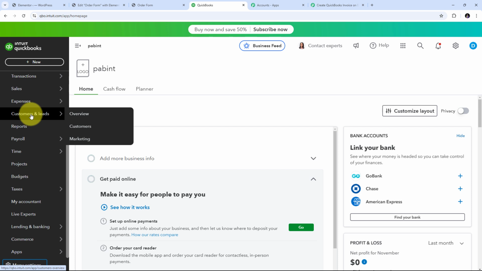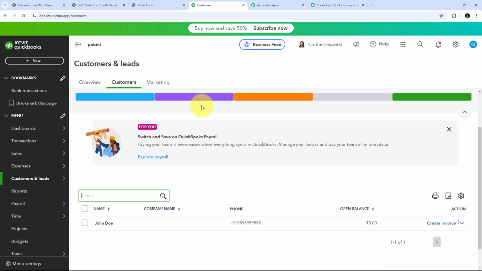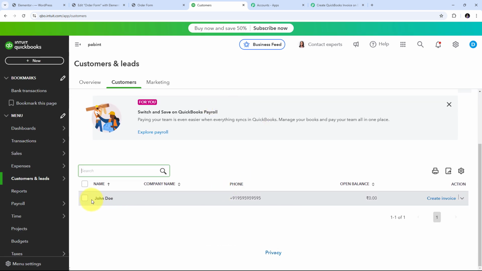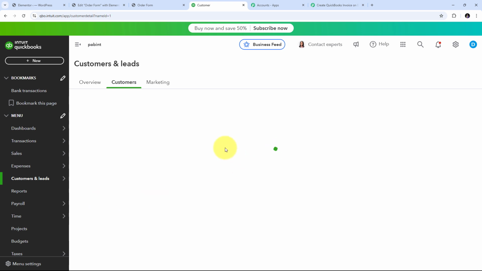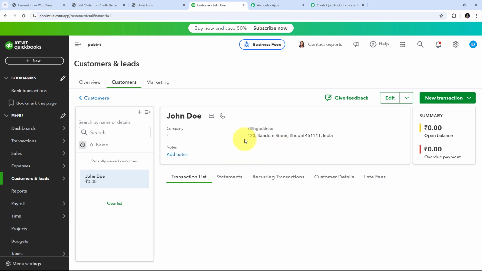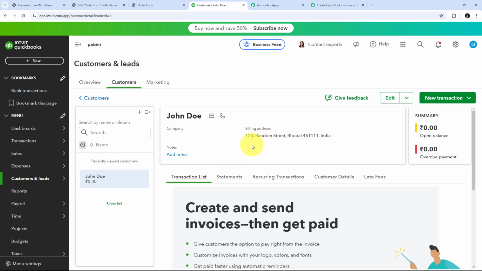Here I'm going to go to Customers and Leads. So I'm going to open that and I'm going to go to Customers. And here in Customers, we can see I have just created this new customer that is named John Doe. I have the random phone number, and now I'm going to open this customer. And here we can see that I have all these details of my customer.